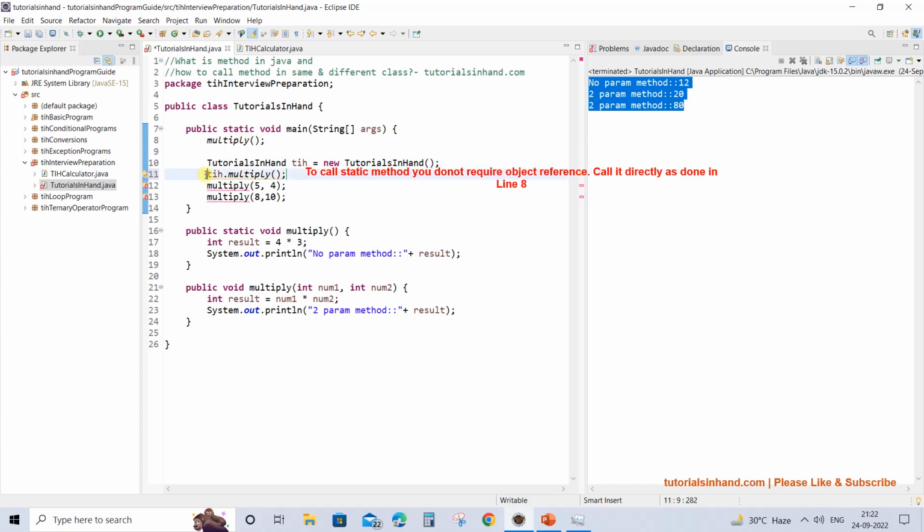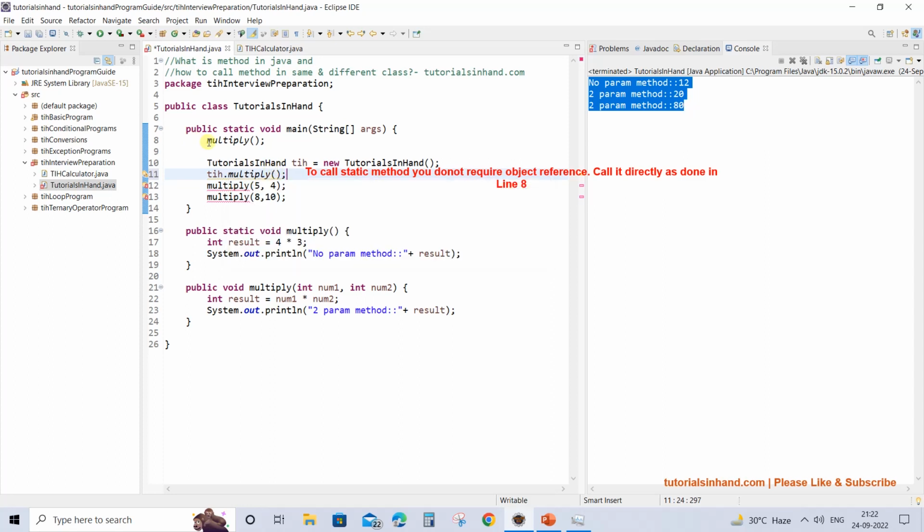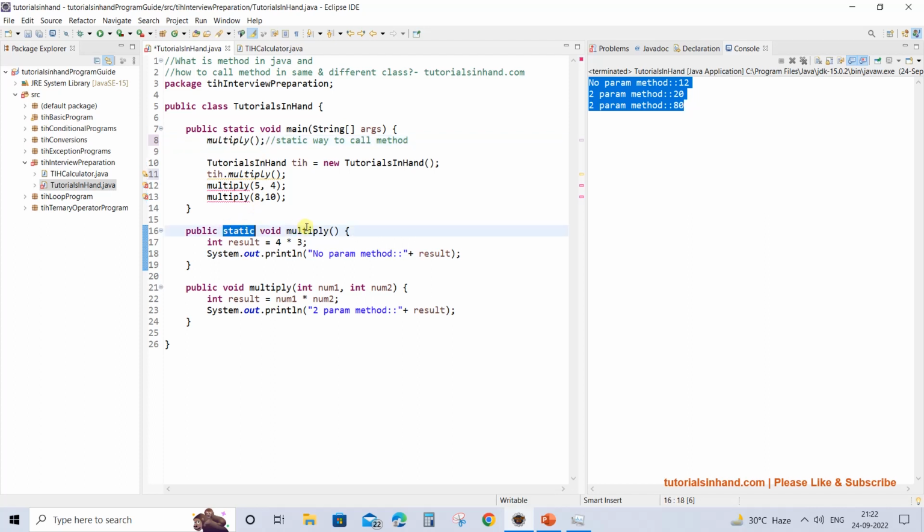You can directly call it without using the instance as shown over here. And it is also highlighting here. You see it is highlighting in yellow, and it is saying that the static method multiply from type TutorialsInHand should be accessed in a static way. And to access in a static way, you can use this particular way. So this is a static way to call a method, and this will only be possible if the method that you are calling is also static. Since this multiply without any parameter is static, you can call it in a static way.